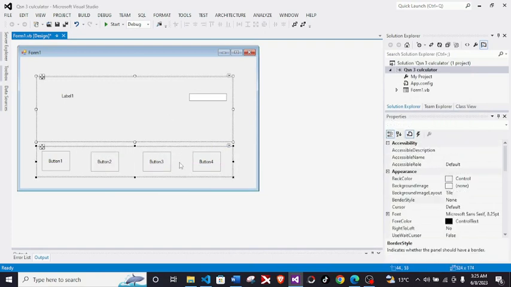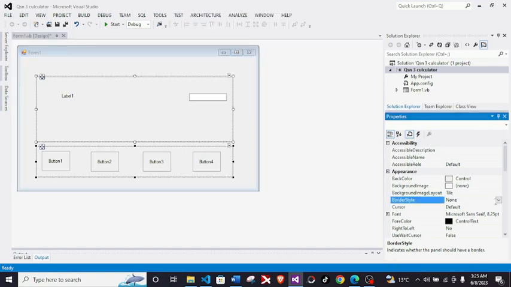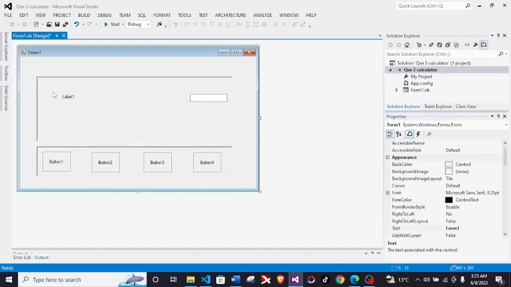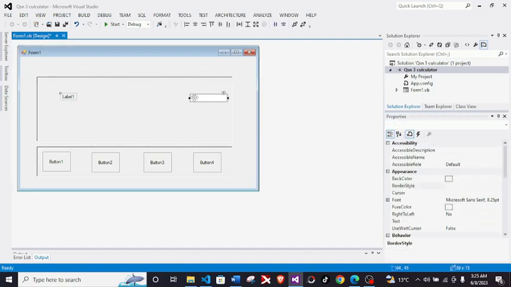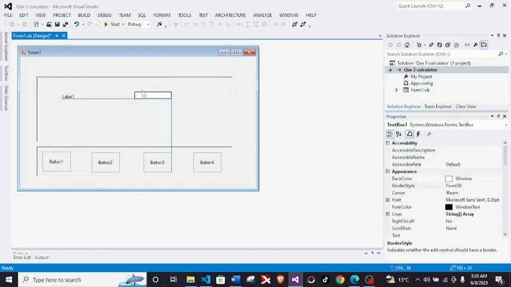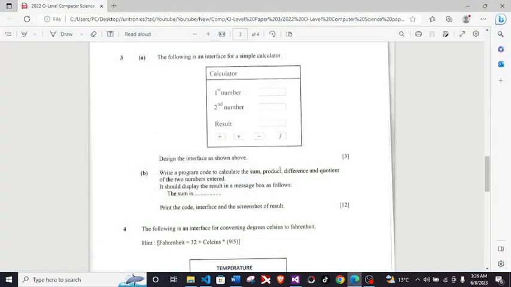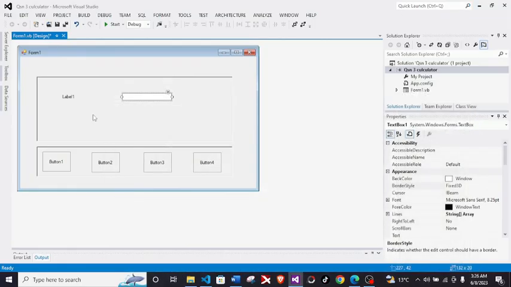And now we need to change the panels. So select this panel and this panel. You can hold Control to select two things. So I'll change the border style here, and I'll change it to Fixed3D. Then that is already starting to look a bit nice. Okay, so let me change the width here. I'll change the width here. Okay, something like this. Let me check the interface. So we have first number, second number, then result. Okay. Copy this. Control C, Control V for pasting.